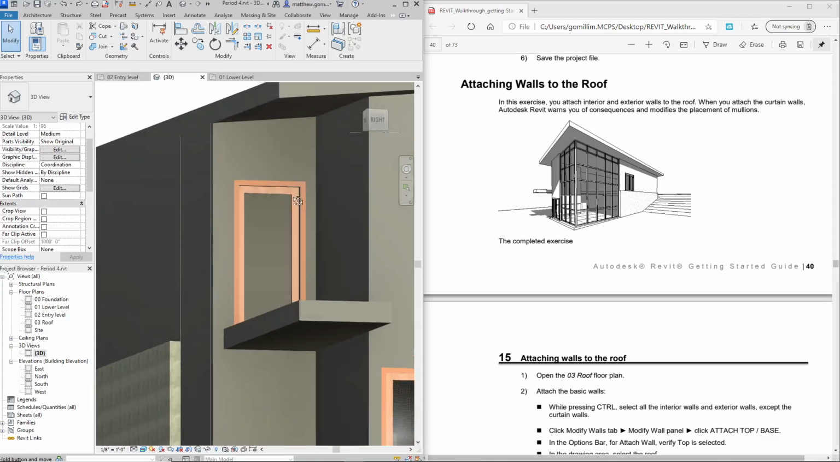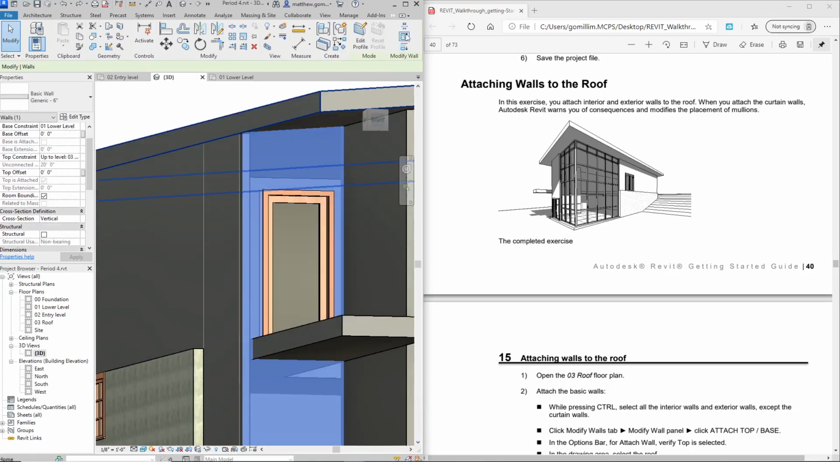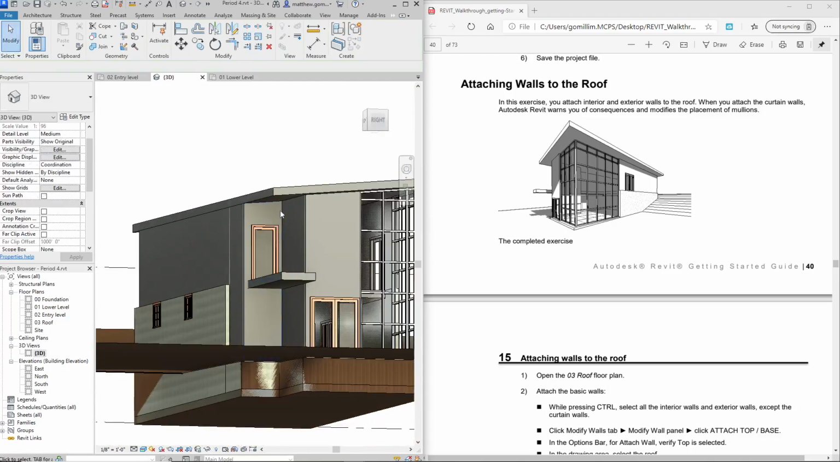I even did it in that one too, so I can't show you for example. But you would click this wall, click attach top base, and then you click the roof, and it will just attach your wall to the roof. It's pretty simple. Yeah? So can you just select all the walls at once and do the same thing?